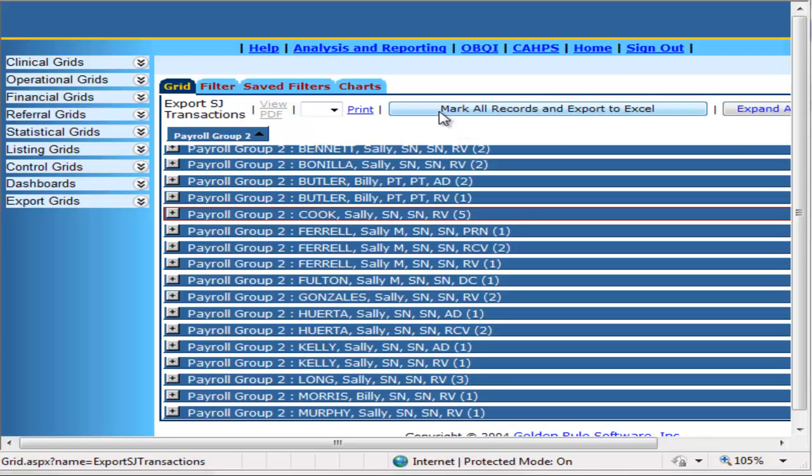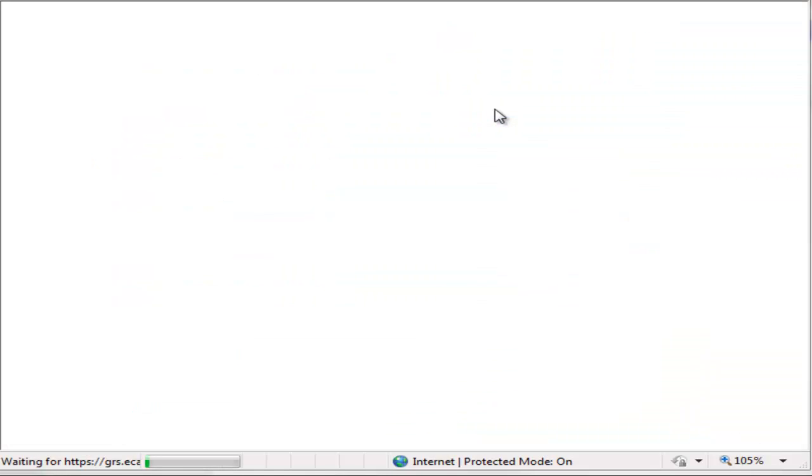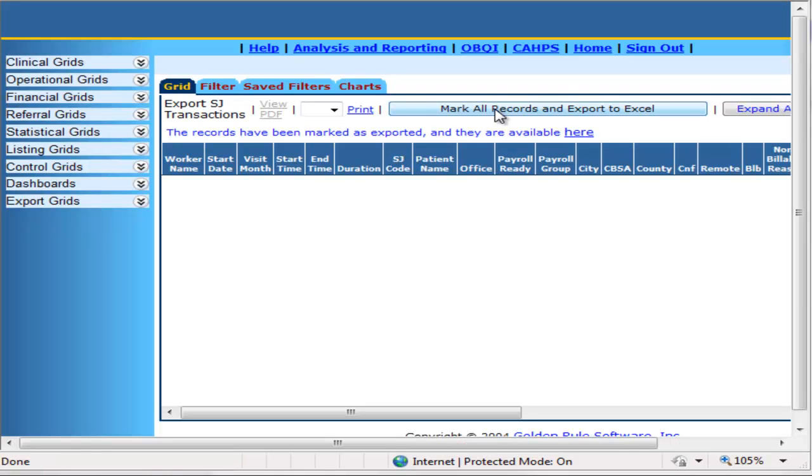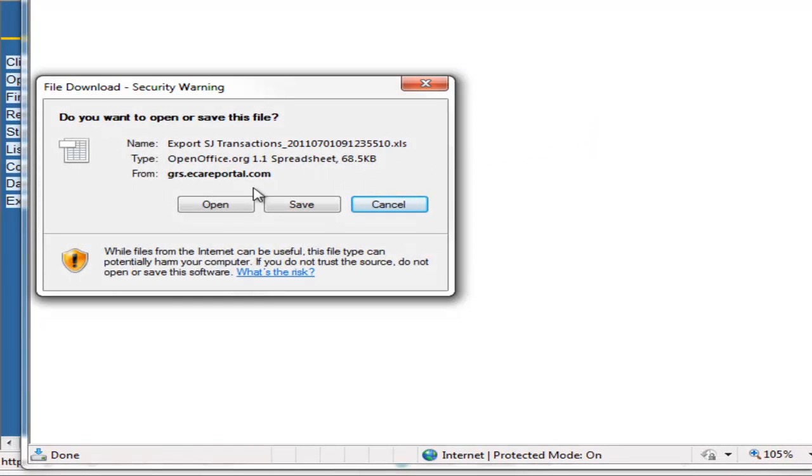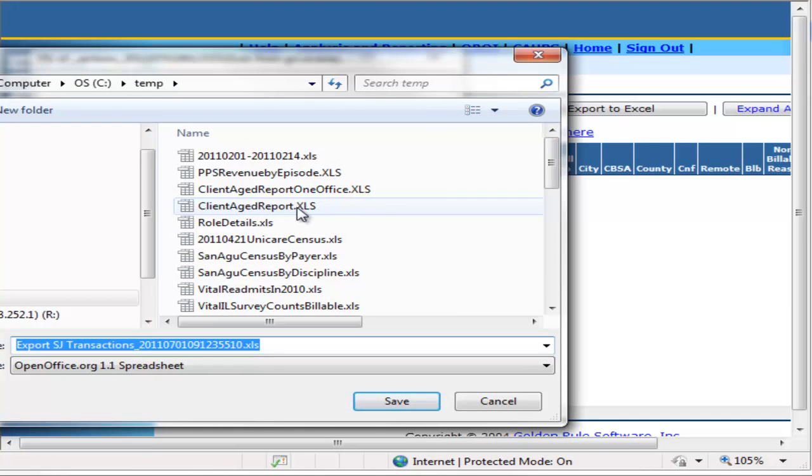But when I click Mark All Records and Export to Excel, that's going to indicate to the system that we're done with those visits and they should not be included in any subsequent payroll exports. Now once I've done that, it says the records have been marked as exported and they're available here. So I click here. It asks me if I want to open or save. I do want to save that Excel spreadsheet, so I click Save.